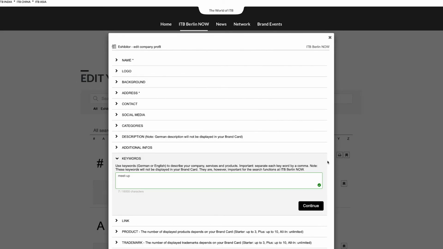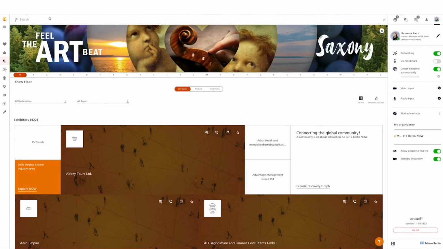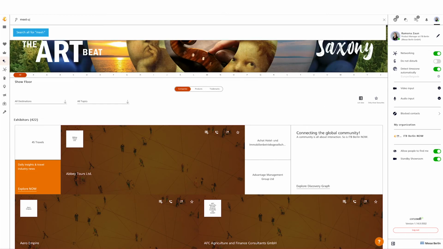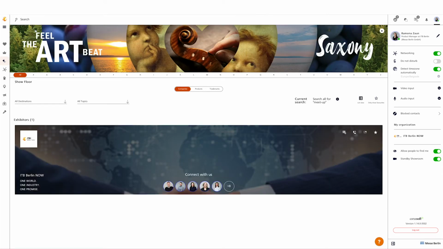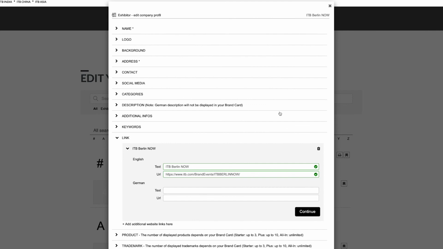Keywords. Keywords are an essential tool in order to increase your chance to be found in the show floor via the search function. The search function entails every word that appears somewhere in the entire ITB Berlin NOW platform. Words that are not mentioned in any other section in your brand card can be added here, so when visitors actively search for a word you edited here, your brand card will be proposed in the search results. These keywords will not be displayed in your brand card. Link. Add additional website links here, for example, the homepage of your company and services.